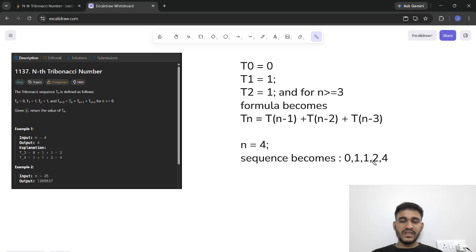So now let's think logically. We can solve this using recursion because the current value depends on the previous three values, but recursion is slow. Why? Because the same calculations happen again and again. For example, to calculate T5, we calculate T4, T3, T2, then again inside T4 we calculate T3, T2, T1. So here repeated work happens. So recursion is inefficient. Instead of recursion, we can optimize using iteration. We only need the previous three values, so we don't need to store all values. Just keep first, second, third.